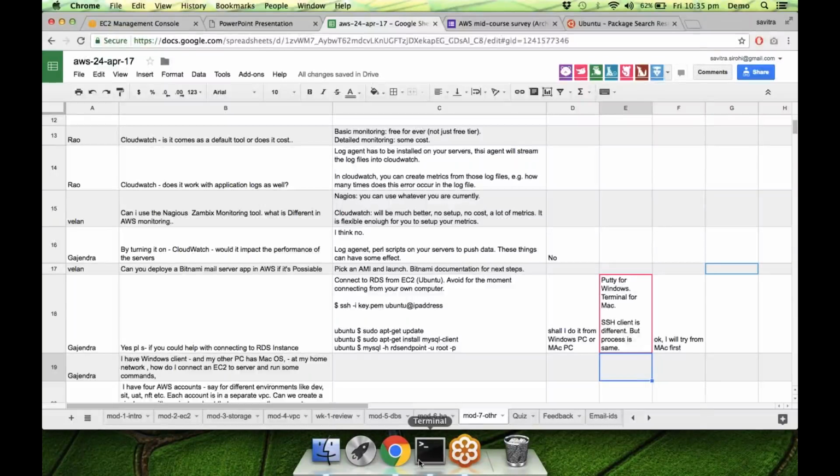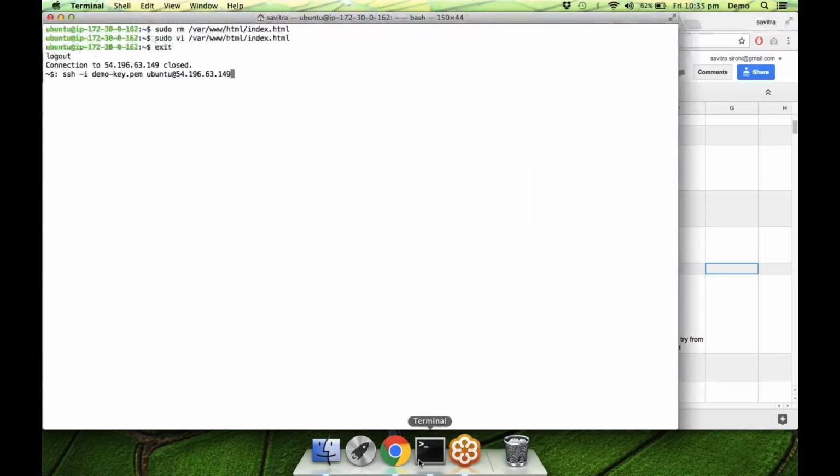It's the same command. We have seen it many times. This is the command from a Mac. The command is the same from PuTTY as well, but just the GUI is different. One more step is involved, but on a Mac it is simpler.